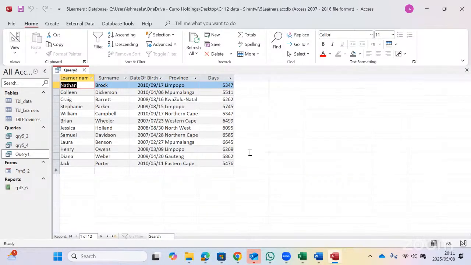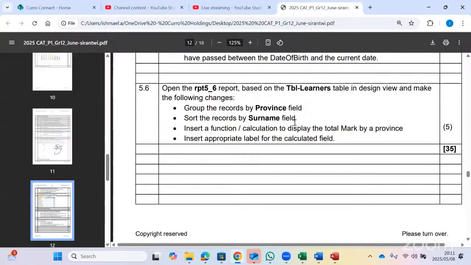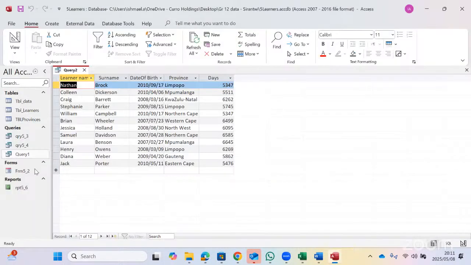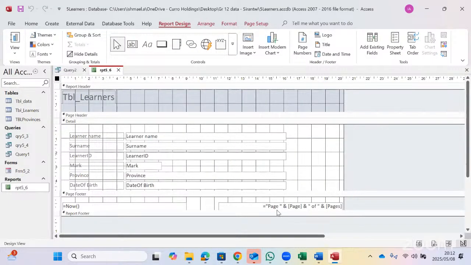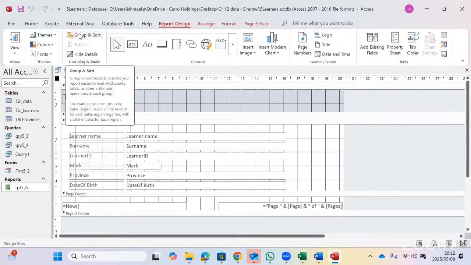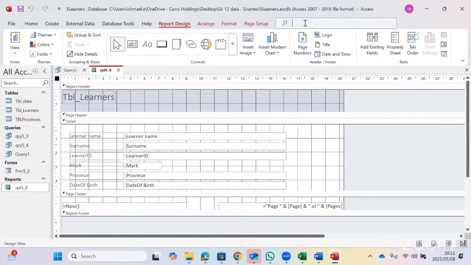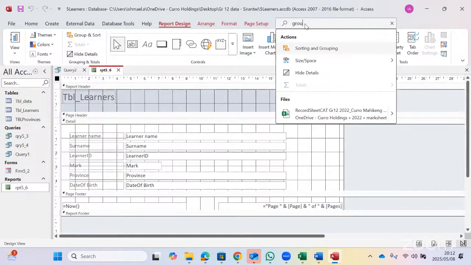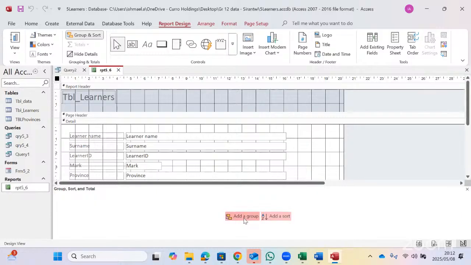Right. The last part regarding the report. The report was there. Now they want us to group and then sort and then do some calculation. So this is the report. You right click and choose it in design view. Now, when you open it in design view, you won't see group and sort. Then you must click on group and sort, or alternatively, go to tell me what to do and type group. So you see sorting and group. Then it's going to give you add a group and add a sort. So you click on add a group.